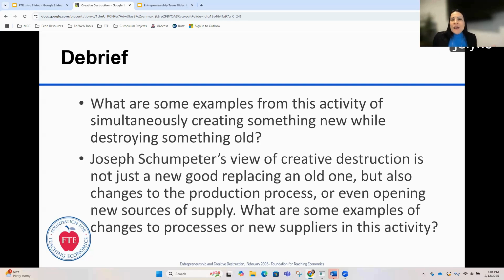Those new things would give way, and those old cars that we drive on the road with rubber wheels would give way for new products to take their place. Joseph Schumpeter's view of creative destruction is also not just a new good replacing an old one, but also changes to the production process or even opening new sources of supply.